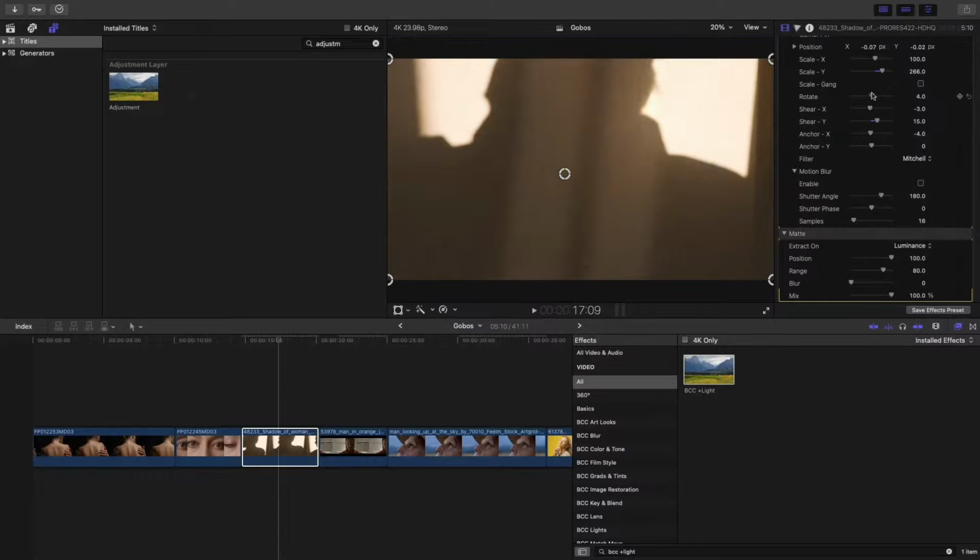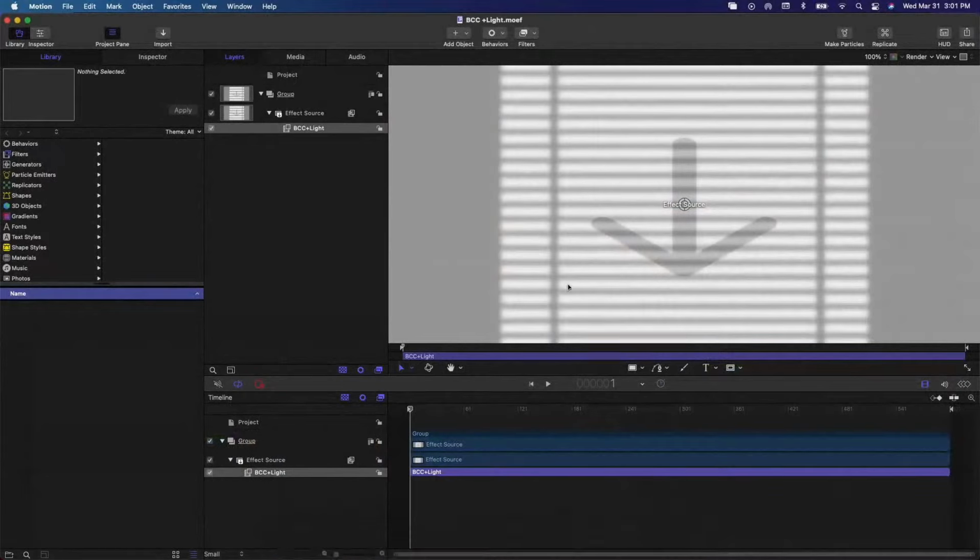So for this, I'm actually going to take this original BCC light effect and open this in Motion. And I'm going to give everyone a warning here: you don't want to save it right away, because if you make a change and save it, you're actually saving over the BCC light effect right now if you have it on your system.